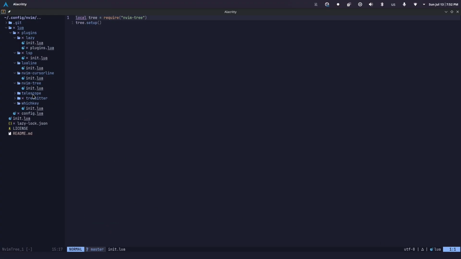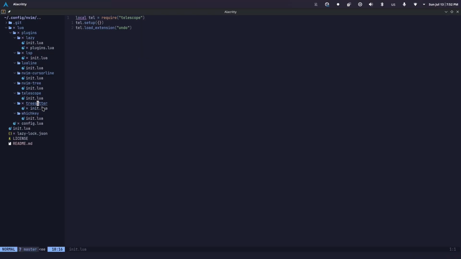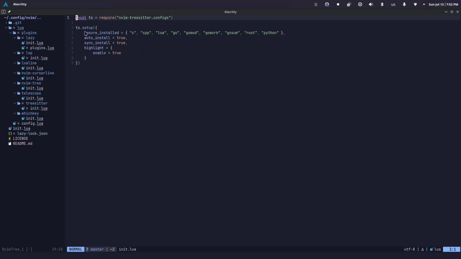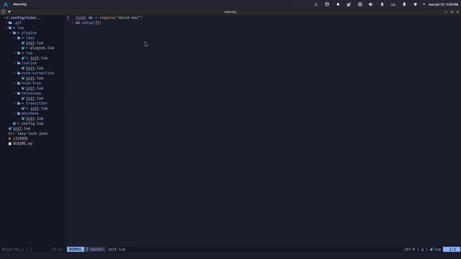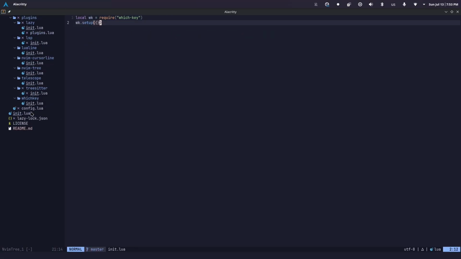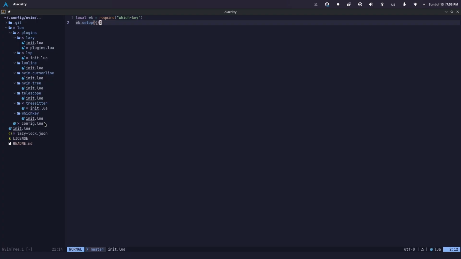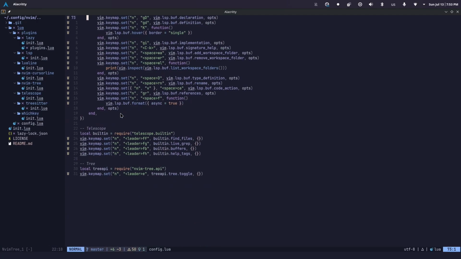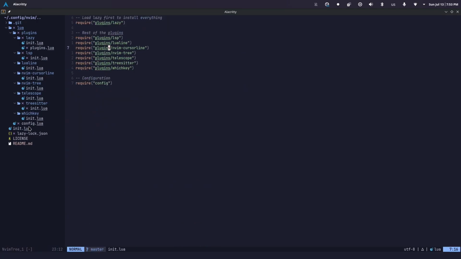Nvim-tree doesn't really do much. Telescope, again, doesn't do much. We just load the undo extension. Tree sitter just has all the stuff we have to ensure is installed, so tree sitter will work with these languages. And as you can see, which key is here. Surprisingly, I didn't realize my config was this minimal. But yeah, I never actually walked through it. So yeah, that's my config.